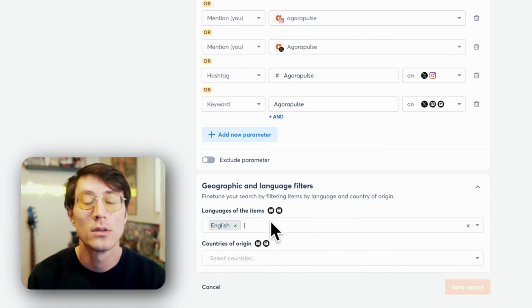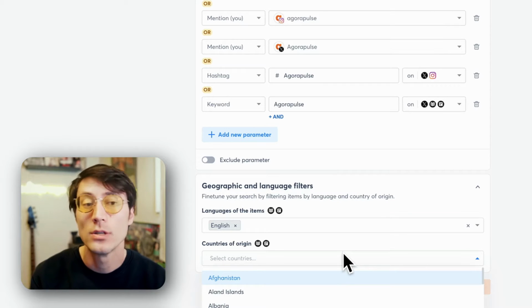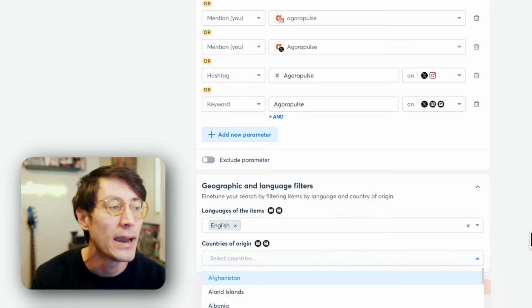So if I do want to listen to multiple different languages, or I want to limit the different countries of origin where this content is being created and pushed from, I can limit that as well. Again, for this specific example, we're listening for brand mentions for our English content. We will do that here, and I do not want to exclude any countries of origin.